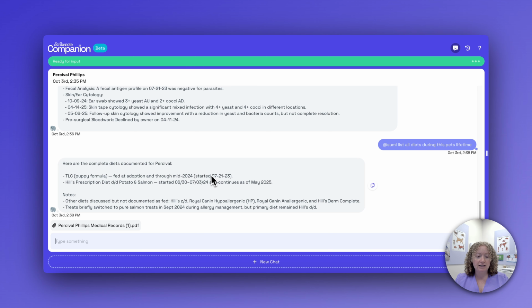So here we've got the list of all the diets that Percy's had in his lifetime. We can see it's chronological from when he was a puppy up until now, and basically, any notes associated with that.